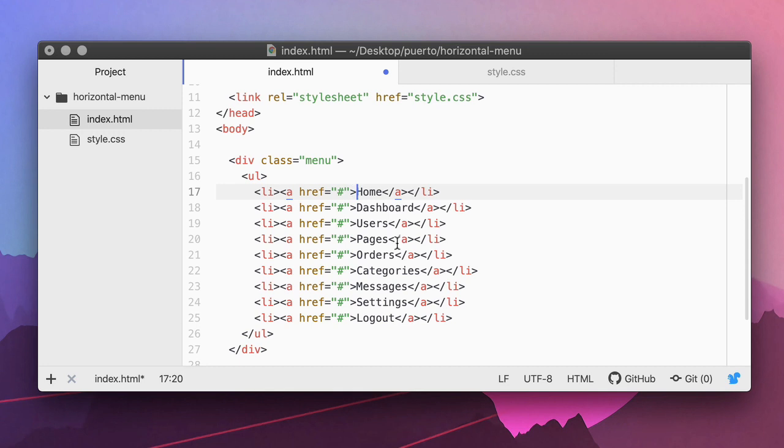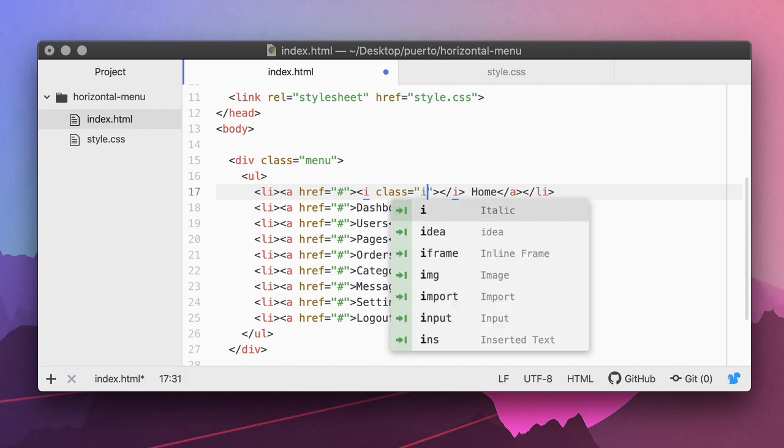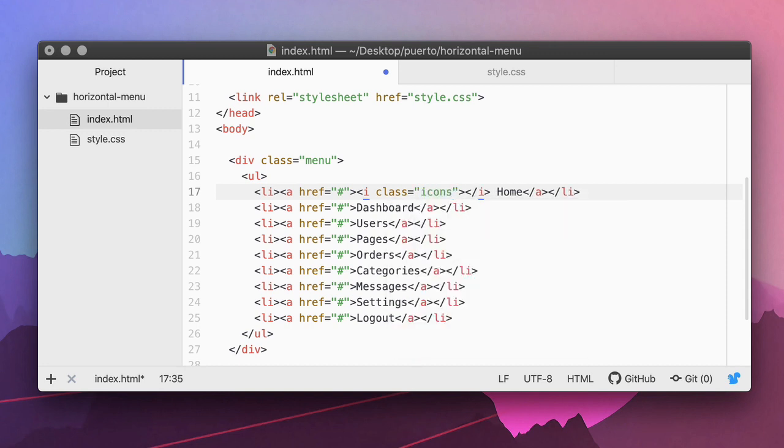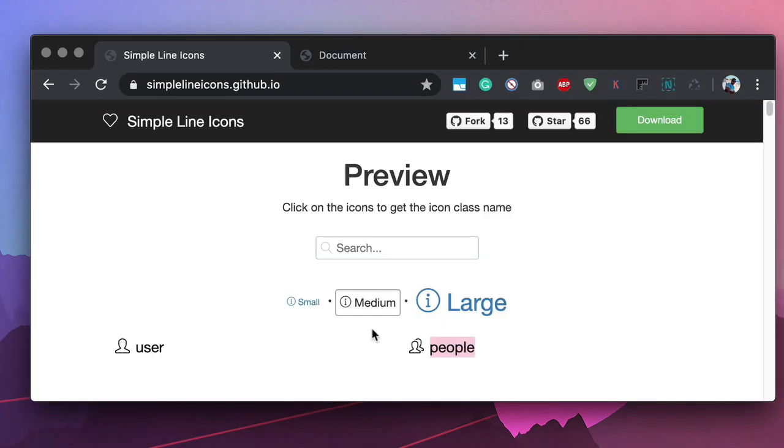Okay, let's add here the icons. So something like that, class icons, icon, minus home. Let's copy this and paste it here like that. Okay, now let's go to the icons and see if there is a home.